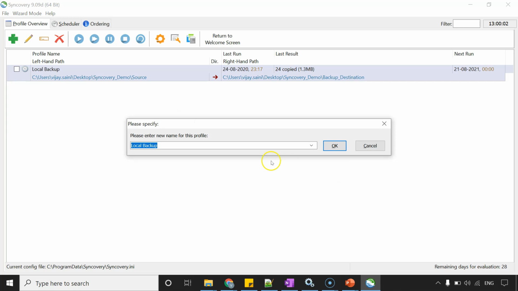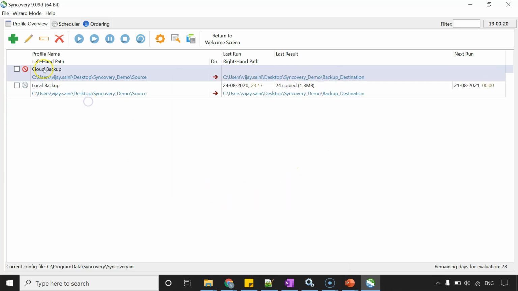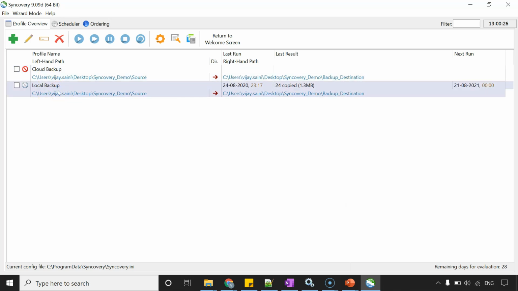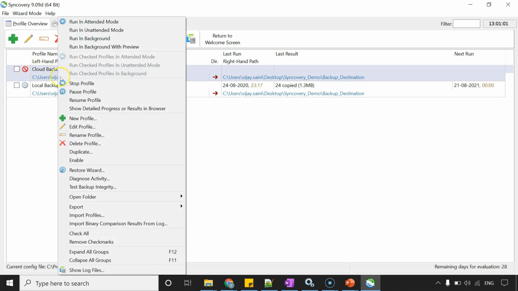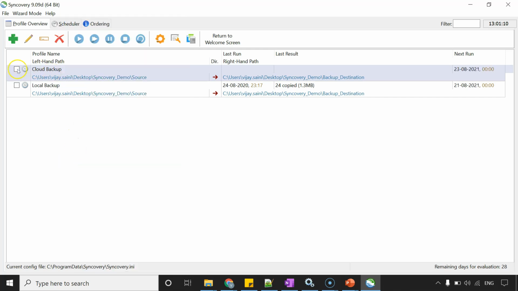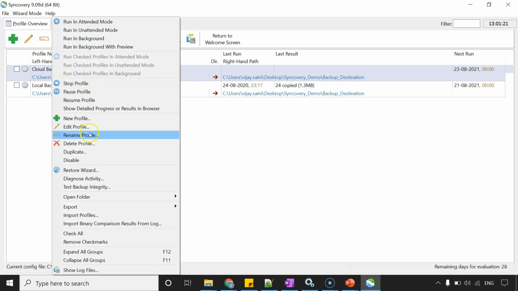accept this, and you can see the profile is there. It is automatically created and it is exact copy of this local backup. Only difference is it is disabled right now. So using duplication, if we create a new profile, by default it will remain in disabled state, which we have to manually enable. So to enable, we can click this, and now this profile is also in enabled state. So the profiles that you don't want to actively use, you can keep them in disabled state. This is another point to note.